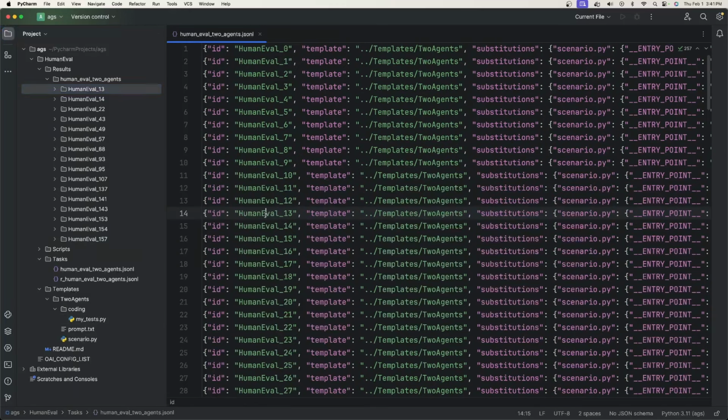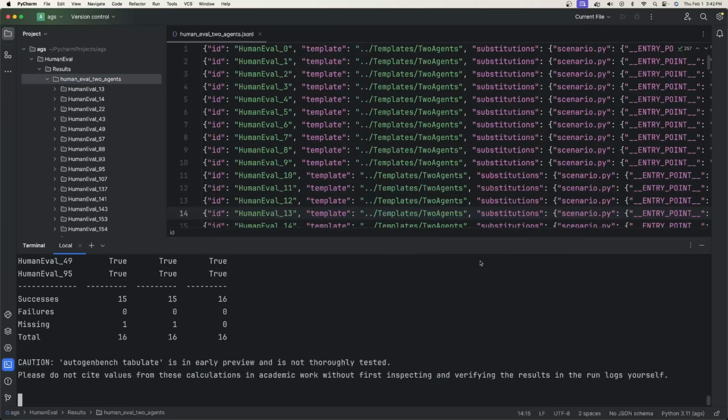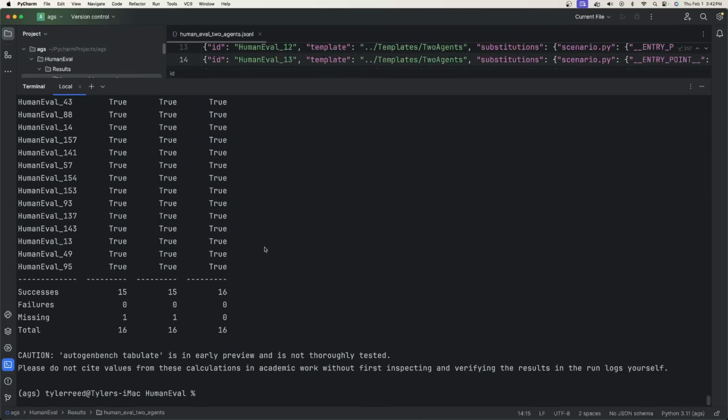So now what they're saying is we need to tabulate, or basically just see what the results are from running these tests. If you open back up your terminal, type in AutoGenBench tabulate, and then we want to take from the results folder this human eval two agents test directory. When we run this, it's going to give us in a nice way all the results, successes and failures. Okay, so let's look at this.